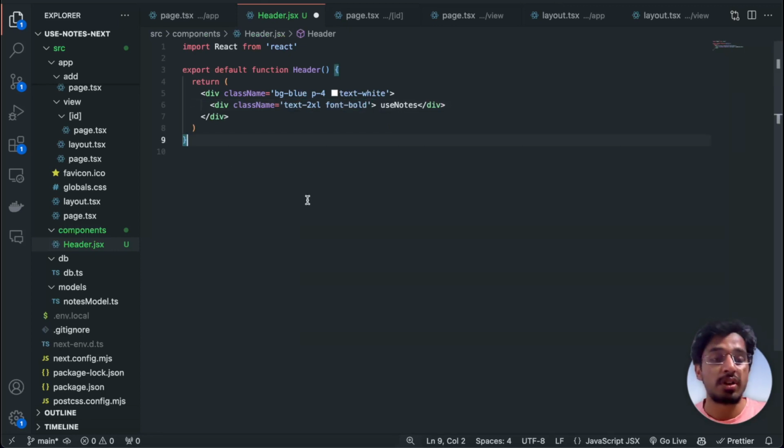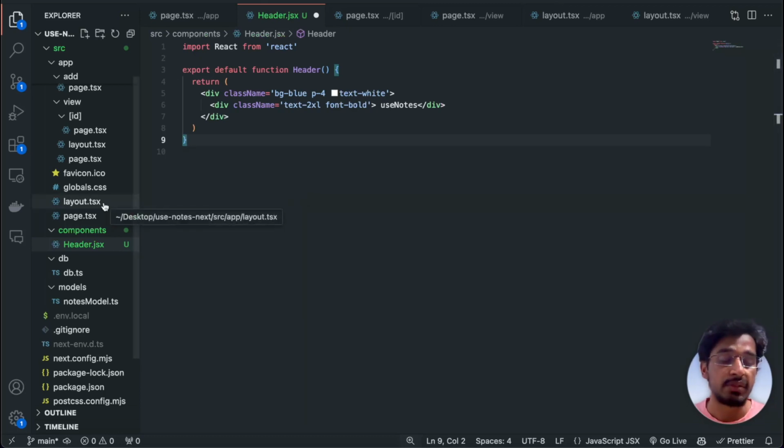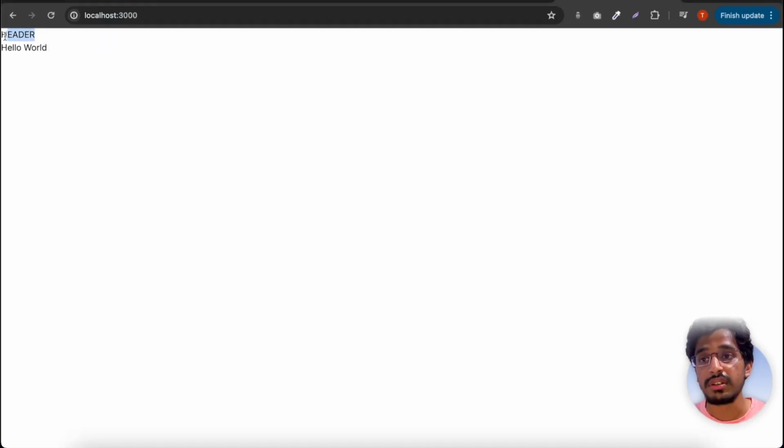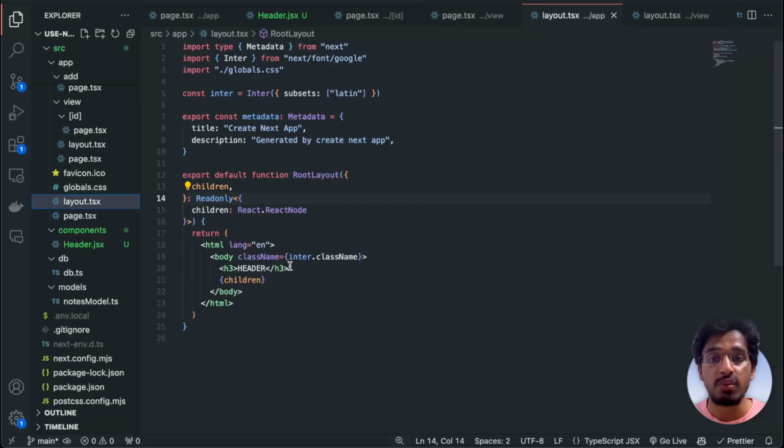Remember in one of our previous videos we have this something called layout.tsx, which I already explained acts like a template for all of the different routes that we create. So let's go ahead and replace this header, which we are actually just showing here as normal text, with the actual header that we just created.